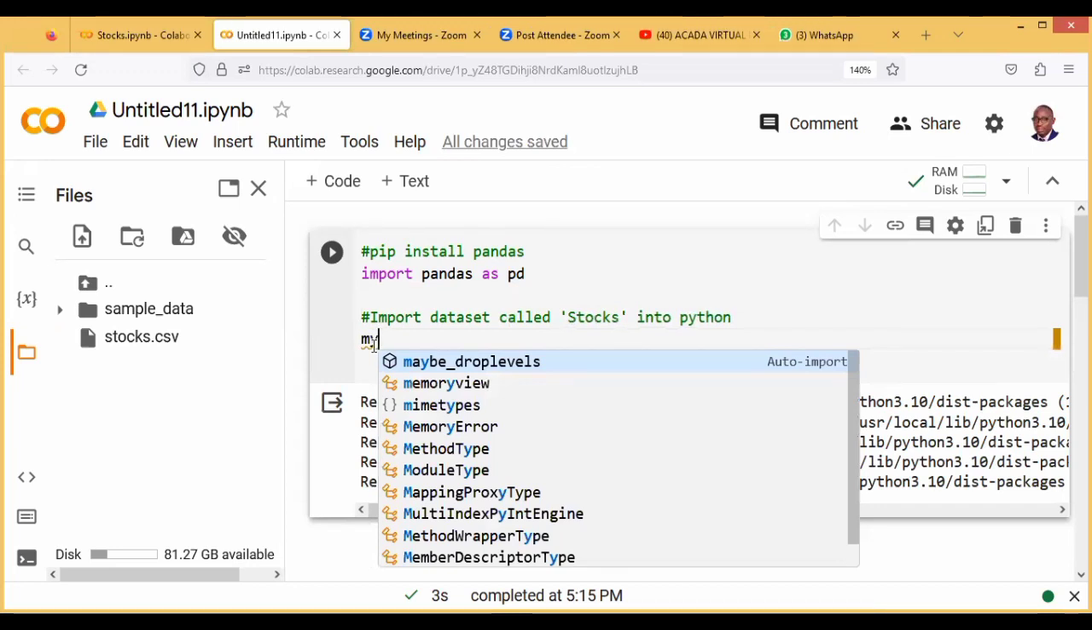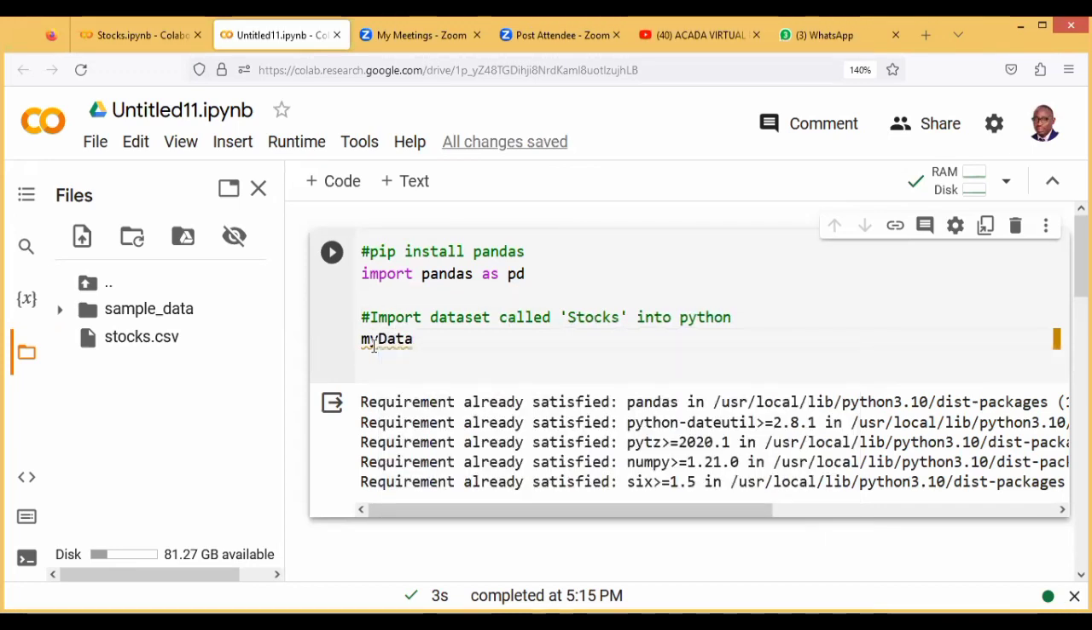Let us give it any arbitrary name of our choice. I like to use my_data, equals pd.read_csv. This read_csv is a function under pandas. And don't forget, we have already given pandas a nickname, that henceforth we want it to be bearing pd. So that's why we are invoking this function read_csv, which is under pd. That's the command you have to invoke to bring in your csv file.